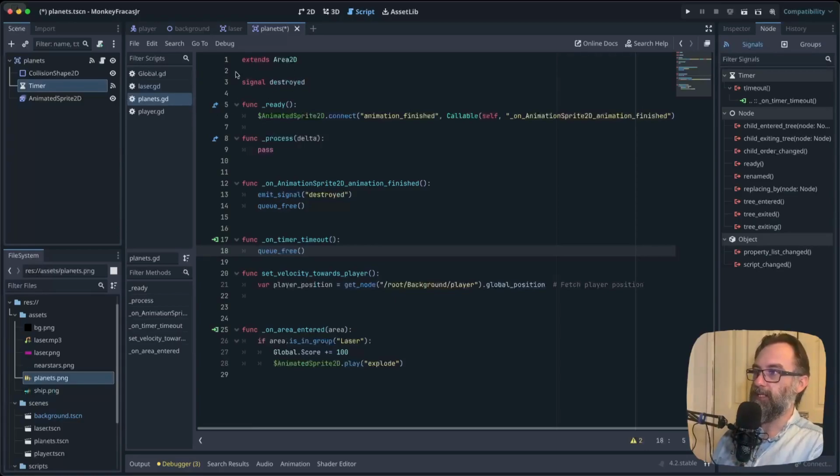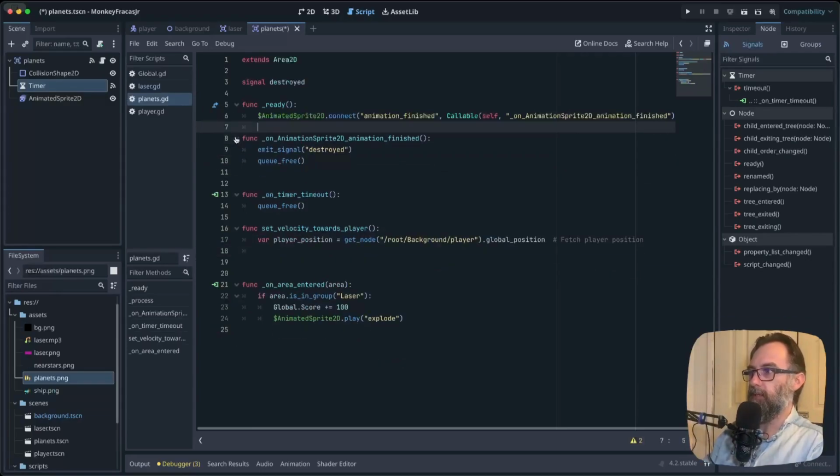All right, so our planet's signal destroyed. Then we've got this function ready. So when we load it, we just want to connect to this to make sure that we know when our animated sprite 2D animation is finished playing, because we don't want to delete our planet if we're still doing the animation for it. It would look silly. So that's what that line there is doing. We don't need to do anything in our process. We can probably just delete that, to be honest.